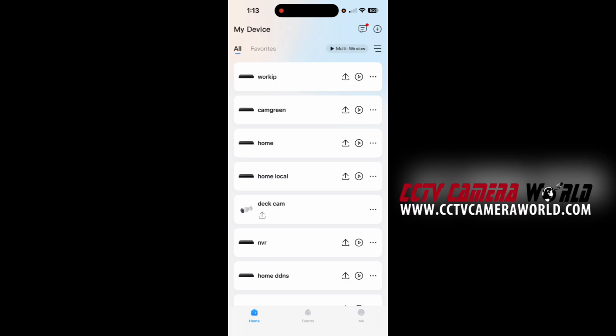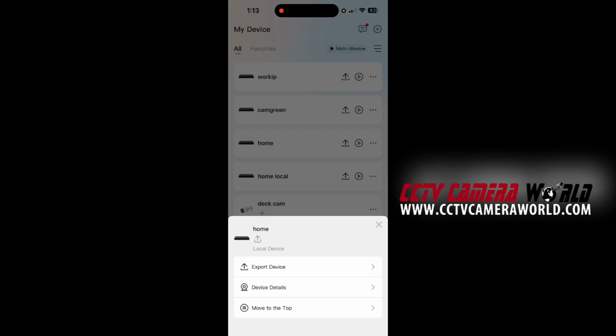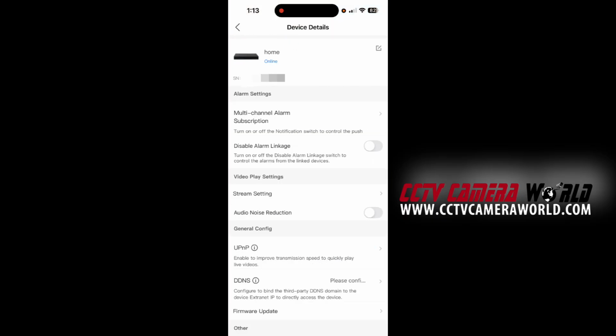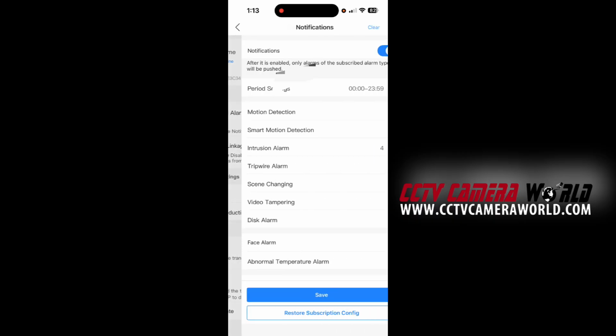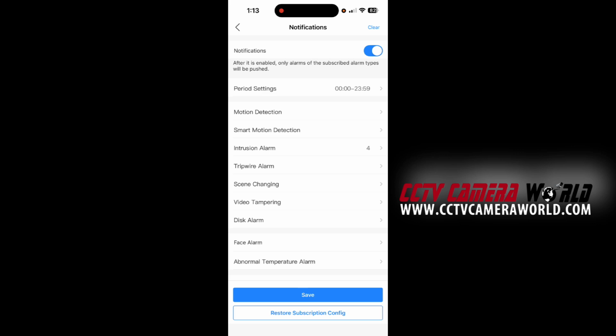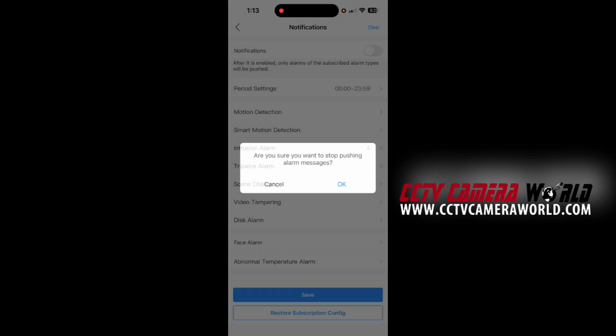So here what I'm going to do is click on the three dots next to my home NVR and click device details. Once I go in here, there's a setting under alarm settings that says multi-channel alarm subscription. Click on that. Here now you can subscribe to notifications. You can disable or enable them on the top.